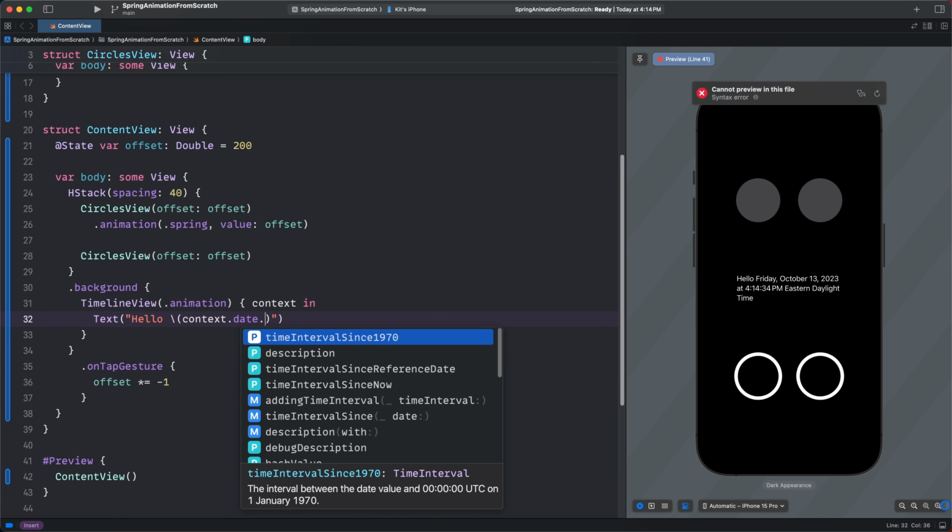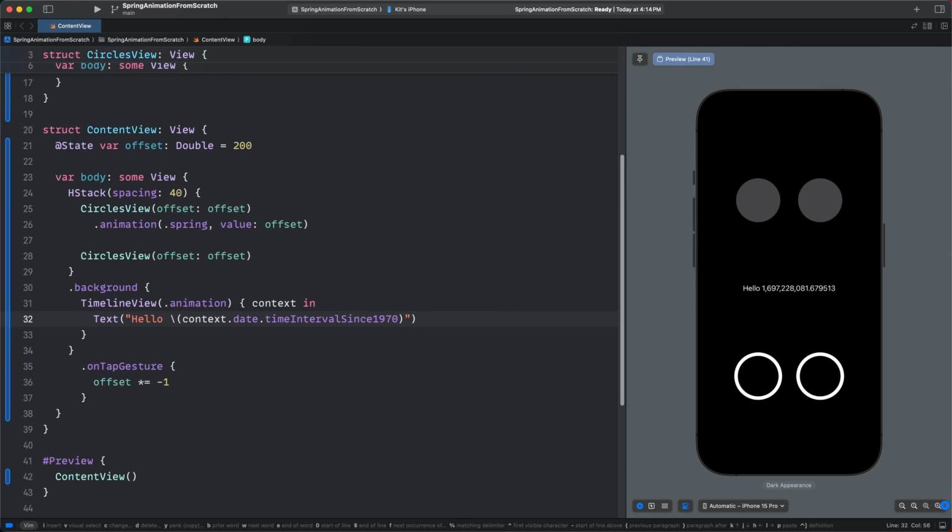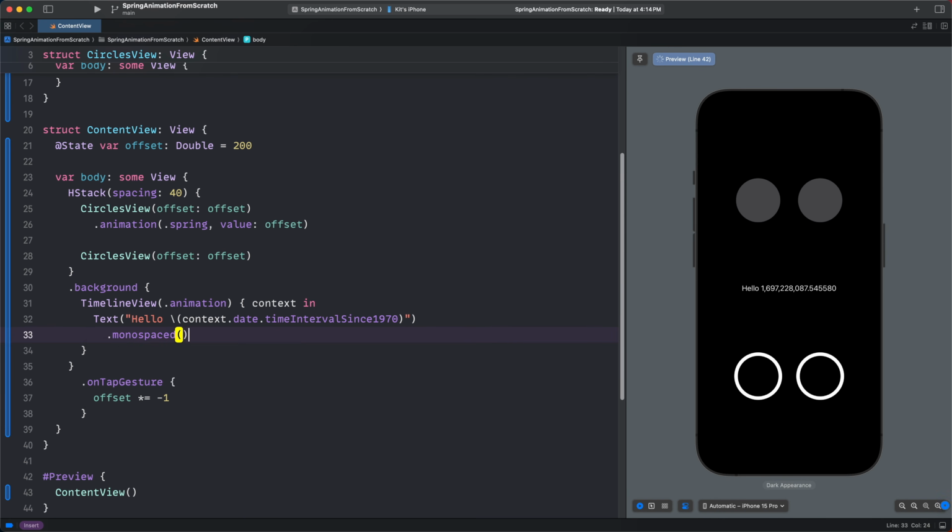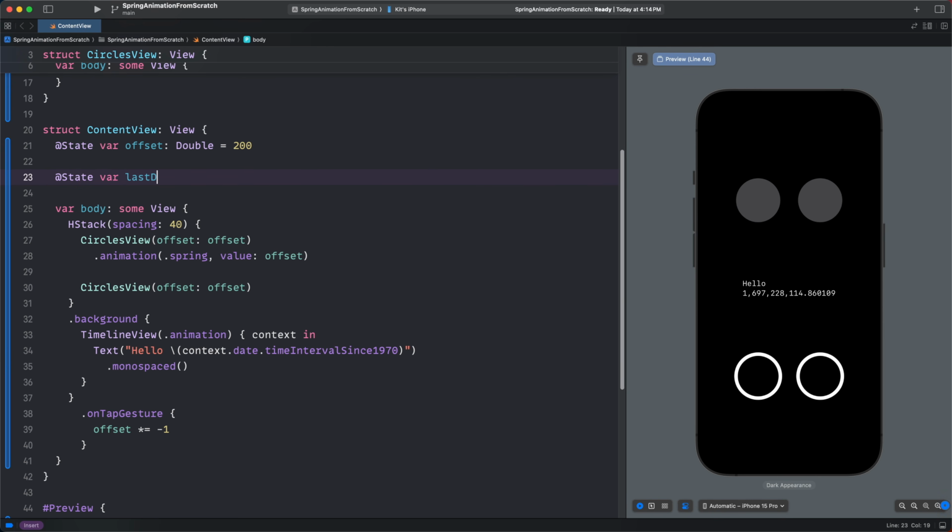If I say time interval since 1970, so-called epoch time, we'll see that it's jittering around like mad. If I make that monospaced, we can see that that number is just updating at a rapid pitch. It could be fun to figure out exactly how frequently this view is being updated, and we can do that rather simply. Up here, I'll make another piece of state called last date.